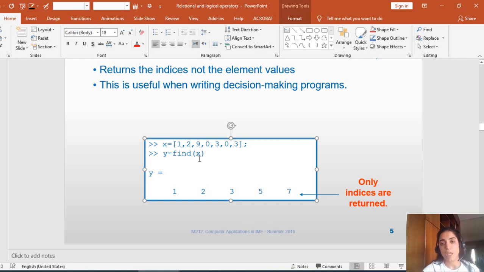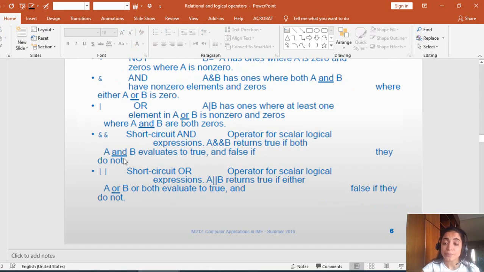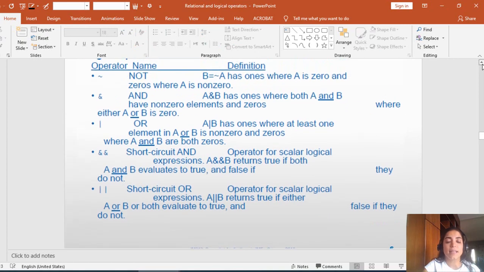Now, if the input of find is a condition like x is greater than 5, what do you think will be the output y? X is greater than 5 is only true at the third element of x, which is here 9, because only 9 is greater than 5. And in this case, y will be 3. It will be the index of 9, which is here 3. It is the third element. So guys, find is very important because we'll be using it in several engineering problems.